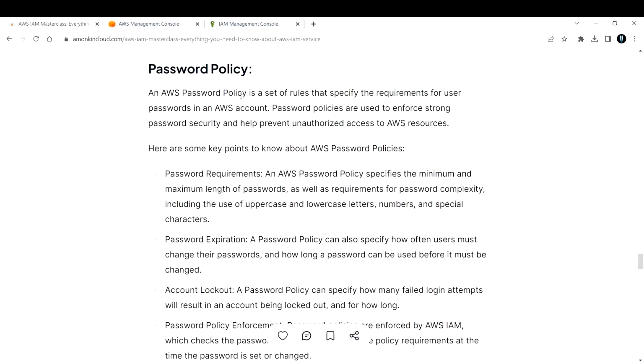Okay, now let's discuss about password policy. An AWS password policy is a set of rules that specify the requirements for user passwords in an AWS account. Password policies are used to enforce strong password security and help prevent unauthorized access to AWS resources. And these are some key points that you need to know.